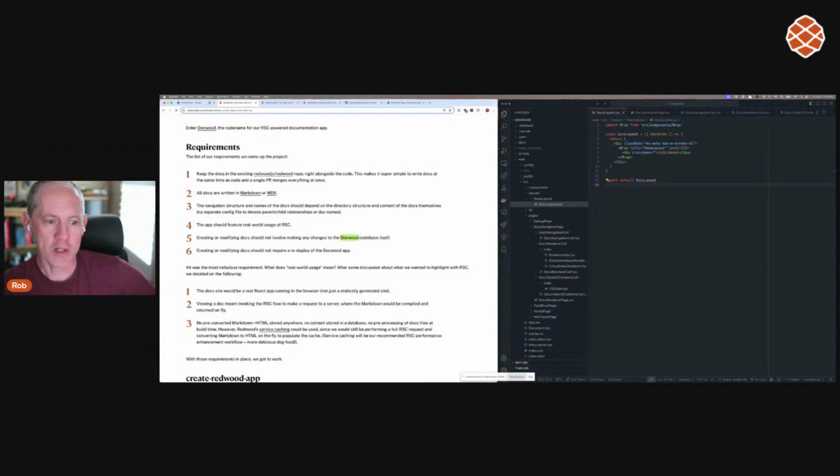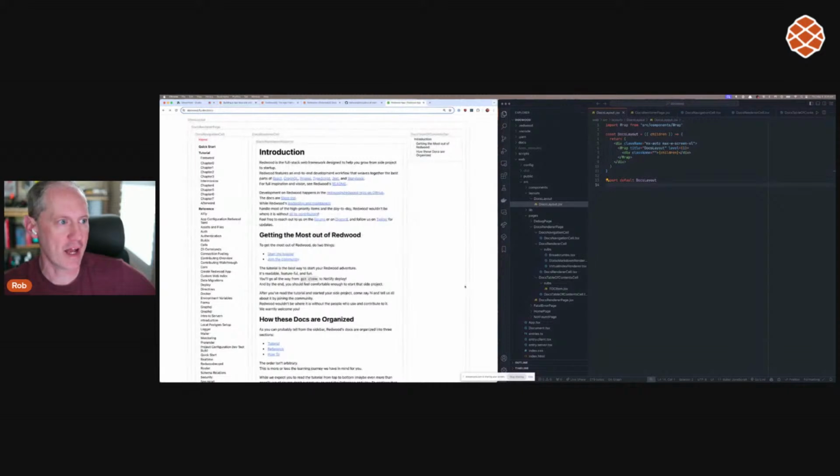We call this Docwood, the code name for the app. You shouldn't have to do anything to Docwood itself. If you just change the docs, they should show up on the site. So modifying the docs does not require a redeploy. So let's see, what does it look like? Right now, this is actually deployed on Fly. You can check this out. And it's fairly unstyled right now.